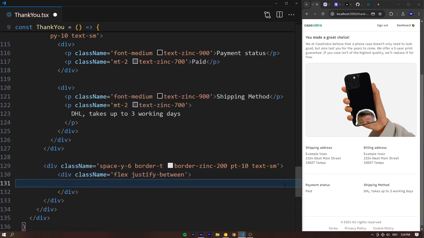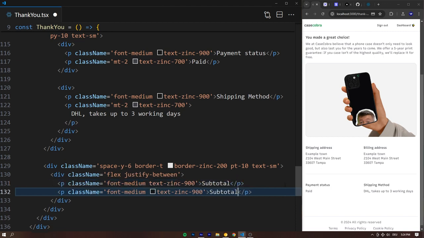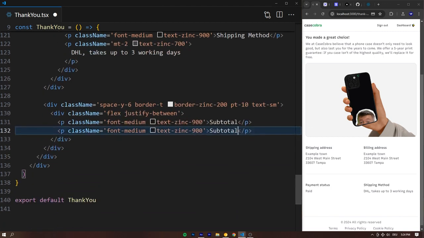Let's open this one up, and inside of here lives a p tag with a class name of font medium and a text zinc of 900 saying subtotal. And we can just copy this p tag down using Shift Alt arrow down and change the class name to instead be a text zinc of 700. So again, a bit less intense than the one above it.